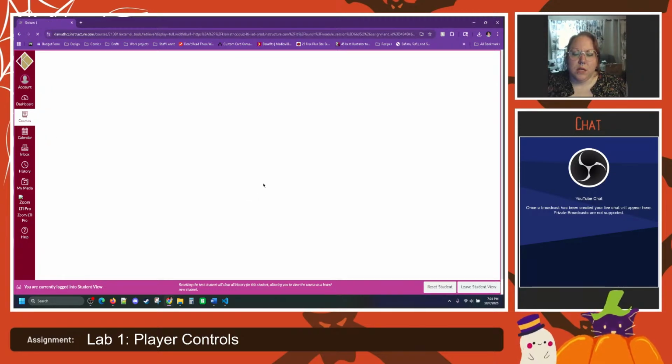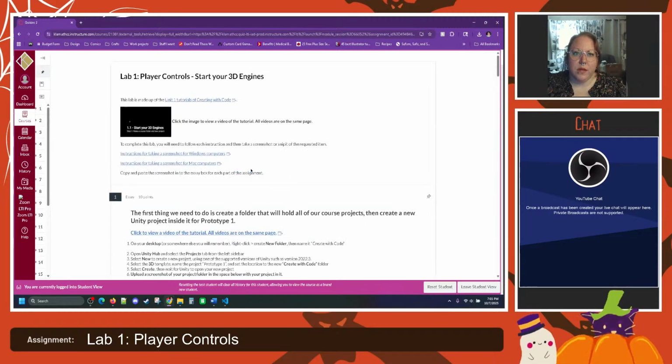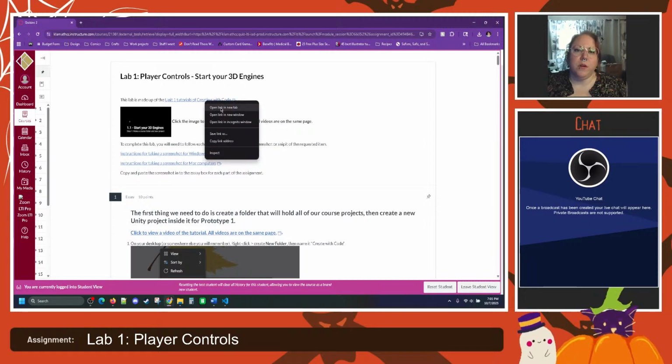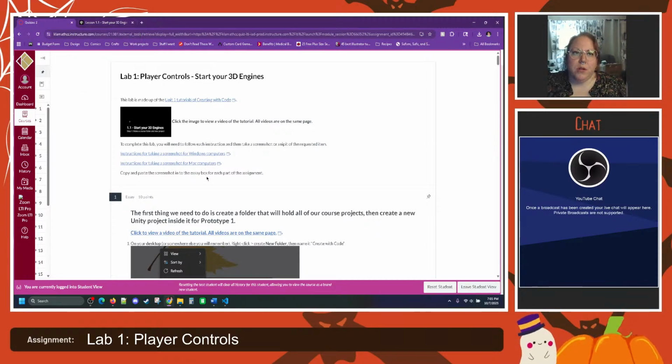There is no time limit on this. We wait for it to load. And we continue waiting. There we go. Okay, so first thing I am going to do is click Create with Code and open it in a new tab. So you're going to want to keep up your lab and your tutorial at the same time.